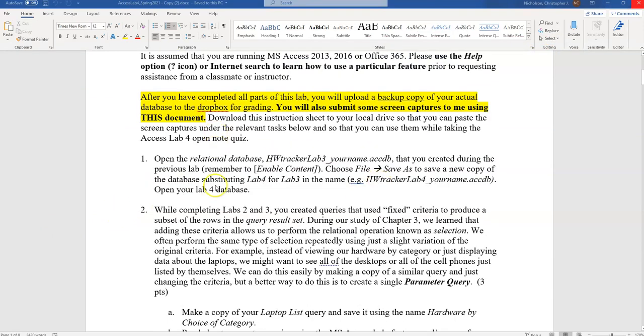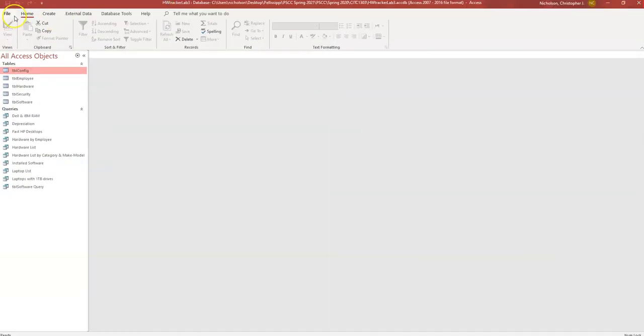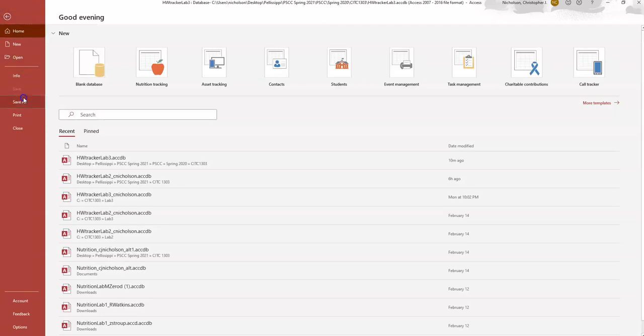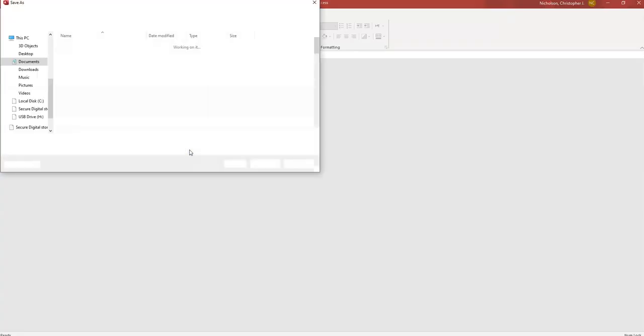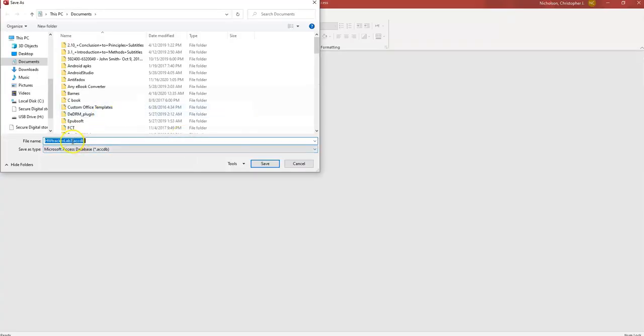So first thing to do is open the relational database, blah, blah, which I have over here. Then save as lab 4. So I have a lab 4 as well. I'm going to save this. So it must be from a previous semester, because we haven't got to it yet, right? I know I haven't done it this semester. So I changed the name, added old to it.